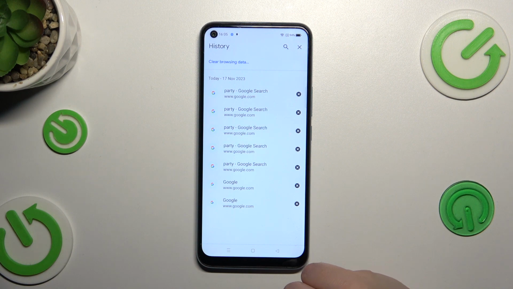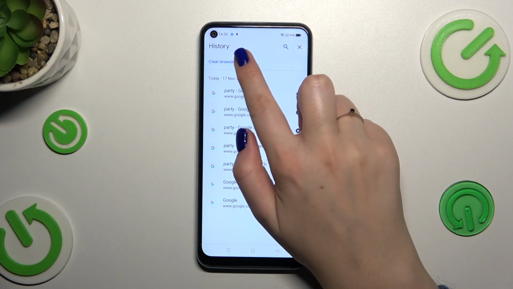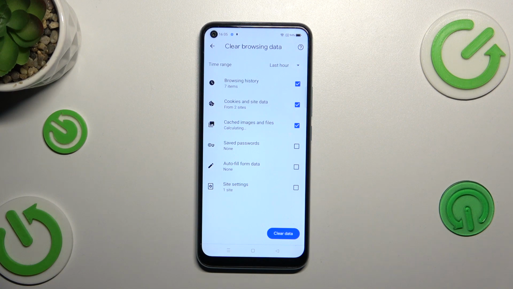But let's be honest, if in your case this list is really long, then the manual option is not really the most efficient one. So let's simply tap on clear browsing data, because here we've got some basic and advanced options. In basics we can remove browsing history, cookies and site data, and cached images and files, and in advanced saved passwords, autofill form data, and site settings.